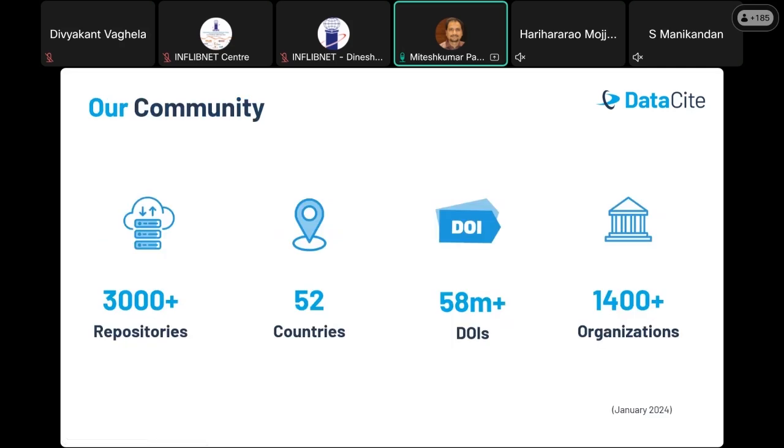So what is the base for this? It has membership. It has around 3,000 plus repositories spread across 52 countries. It has given out 58 million DOIs, and 1,400 plus organizations are part of DataCite.